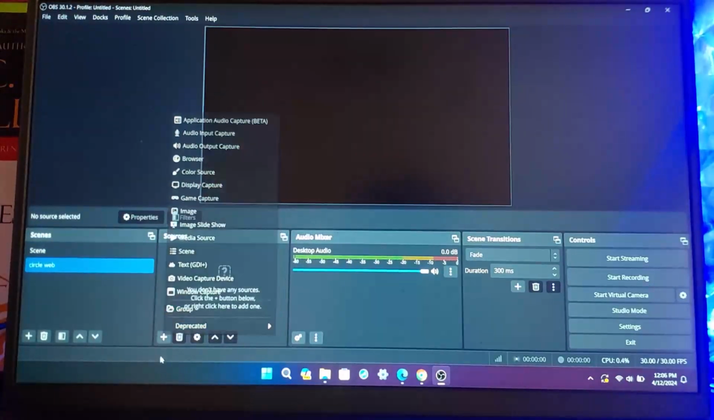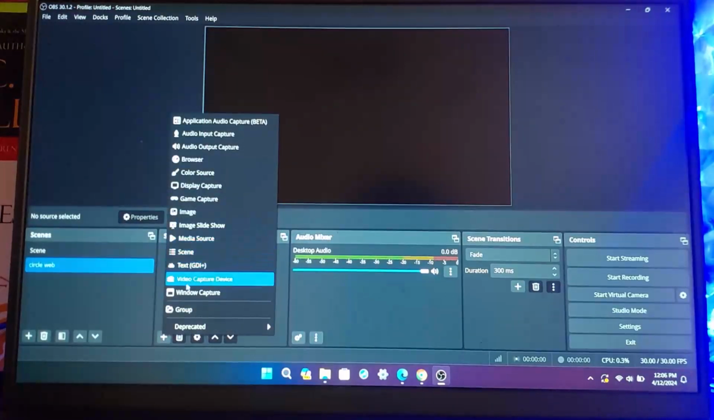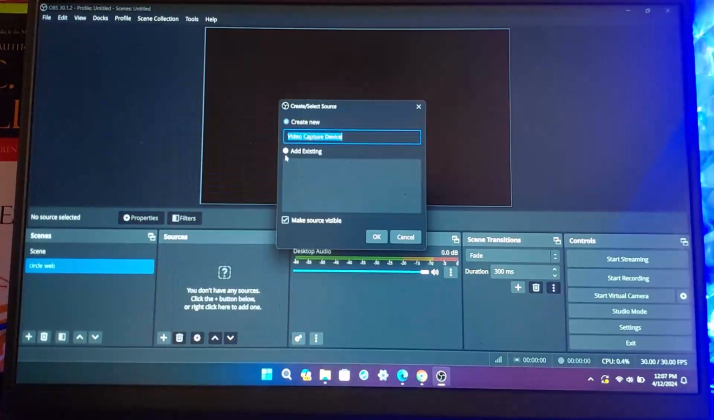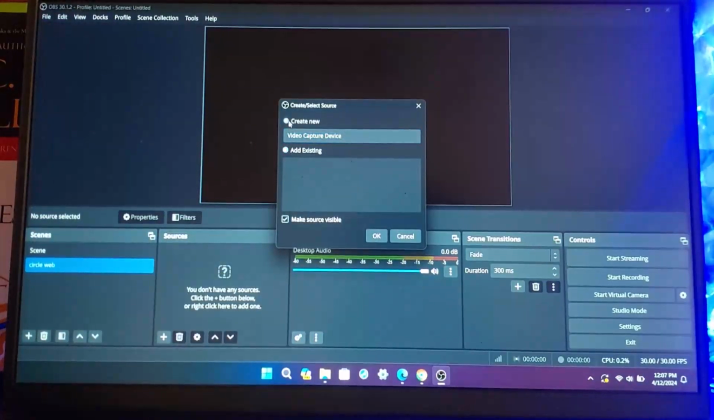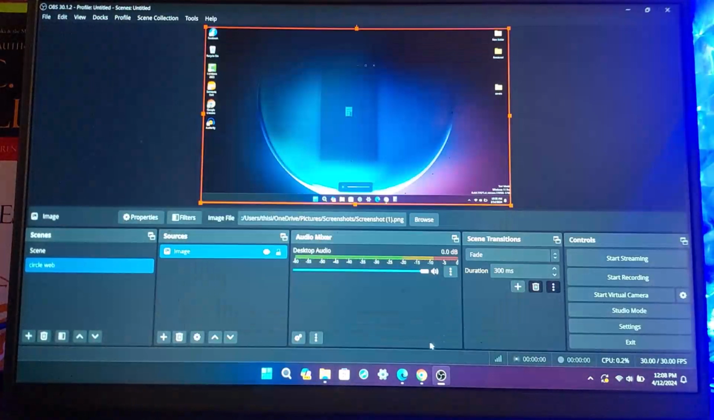Once you click on the plus sign below the sources, select the video capture device. Make sure that your webcam or any video capturing device that you're going to use is turned on. Once you select it, if you already have an existing one, you can click on add existing, or if not, select create new and click on OK here, and then select the device that's available. For now, I don't have any webcam setup, so I'll just be using this image right here.